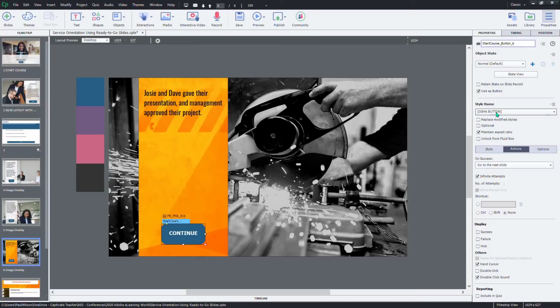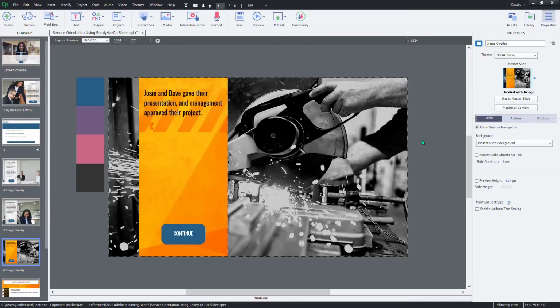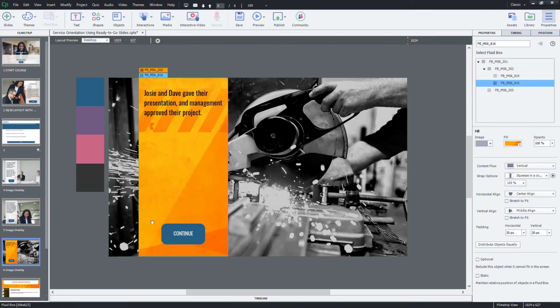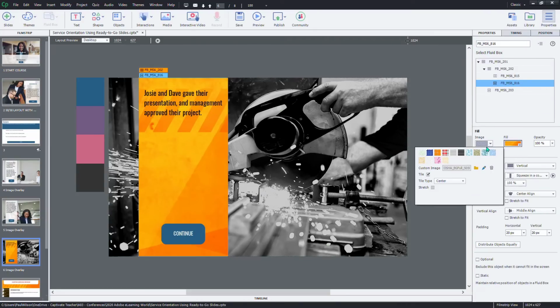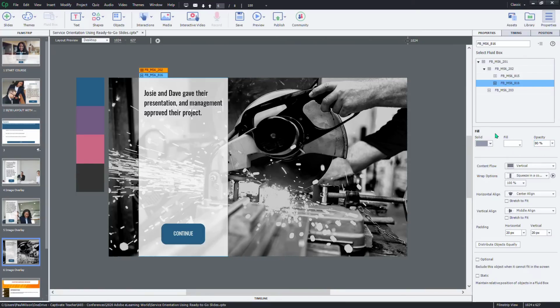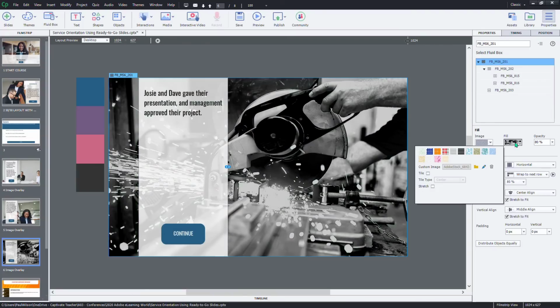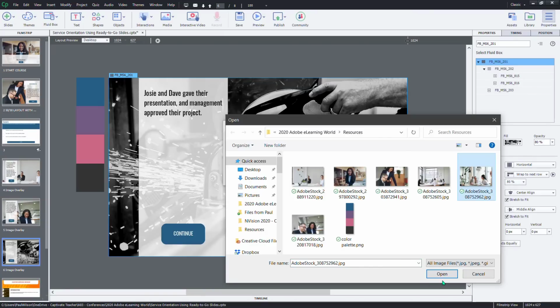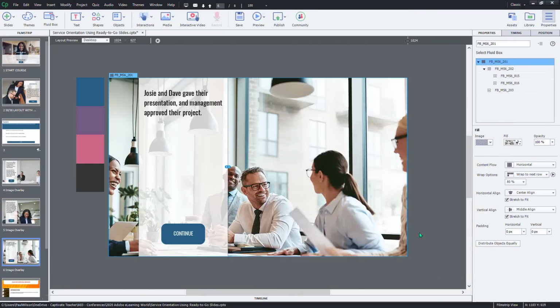Got to fix our continue button again. Again, the workaround for that is just to select a different style name momentarily and return it to the objects that's there. I do that because sometimes the reset style isn't always available. Now we'll select the fluid box, the orange background. Once again, we'll change that to solid fill, white, and 80%. And this time we'll select the parent fluid box and change that to a different image, which will emphasize the success of their meeting the following day here.